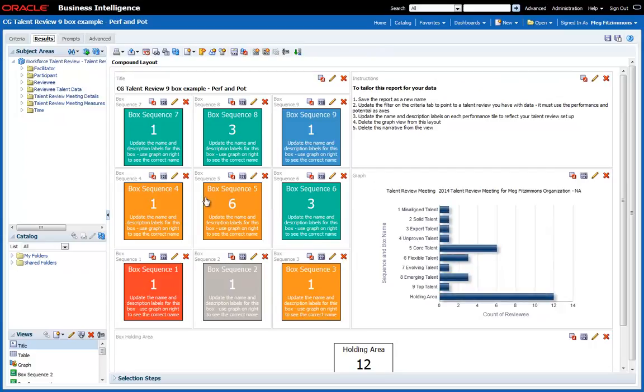Now we can see here the basic structure of the report that we're going to create, and we just have to update some of the labels in order for it to show the exact setup that you've created for your own talent review meetings.